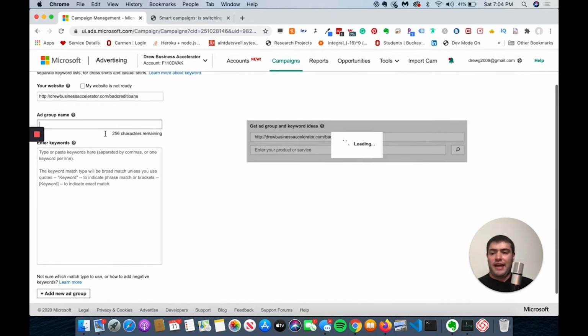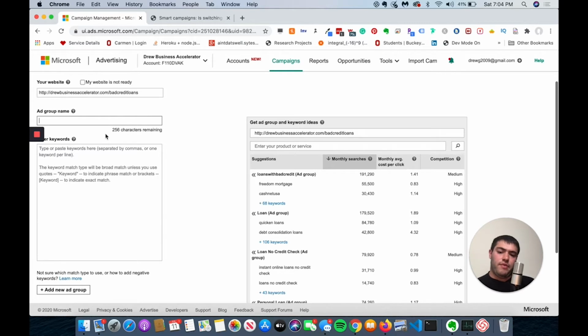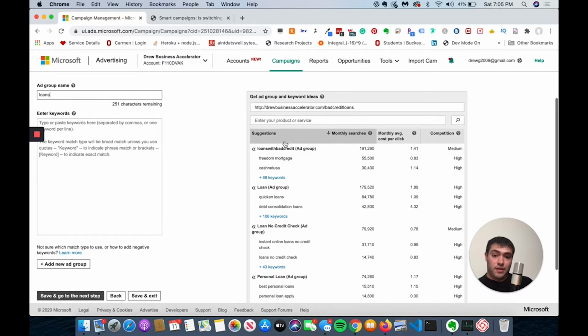And then you want to put an ad group name. This should just describe that group of keywords. So let's say it's loans or something, and it's actually already predicting what kind of keywords I should have and what categories I should use. It's going to give me the monthly searches on Bing. It's going to give me the cost per click and the competition.